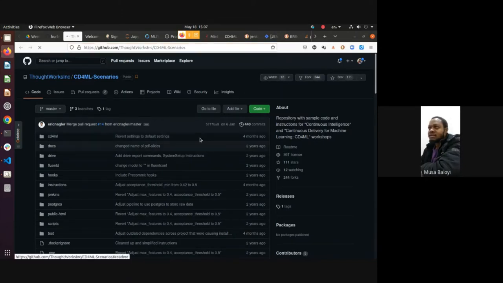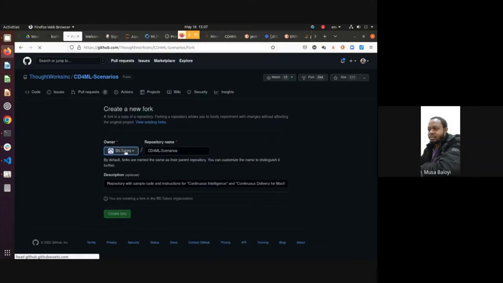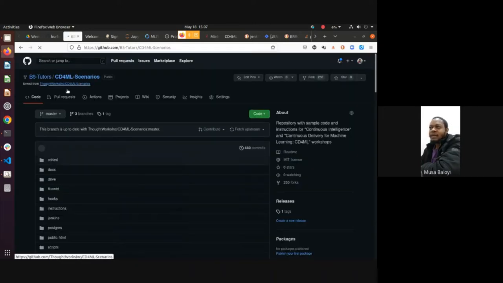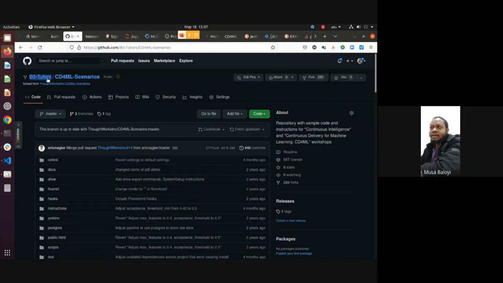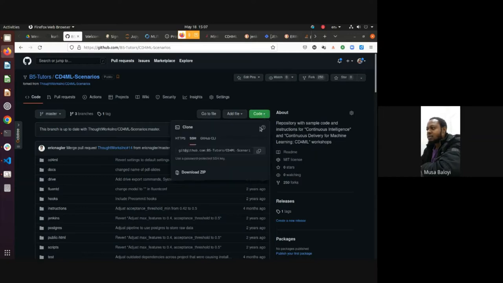I've already forked it, so this won't work for me. Choose another organization, but since I forked it, you fork it into your account. Click fork. I'm just going to demonstrate here. Now you see up here the repo name will change. It will have your account name and the name of the repo. Then you come to code, and you copy that. I use SSH most of the time, so use whichever option you prefer here.